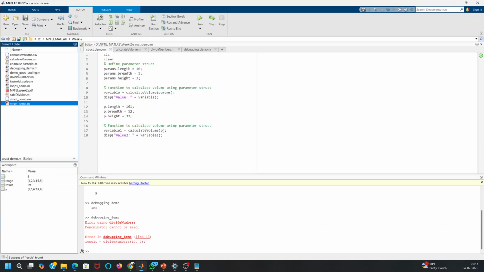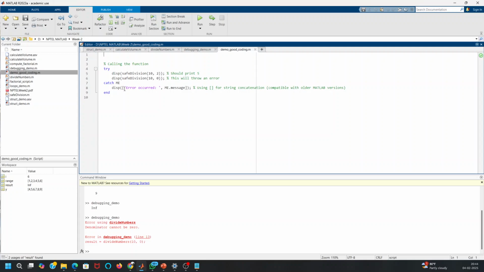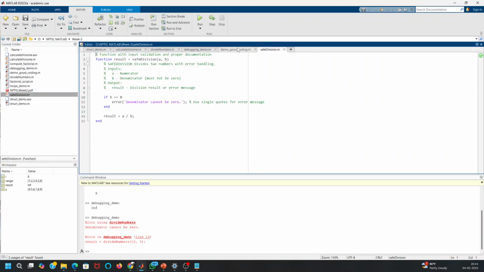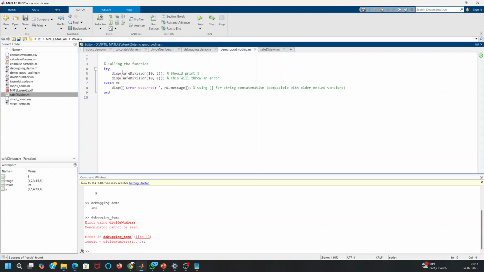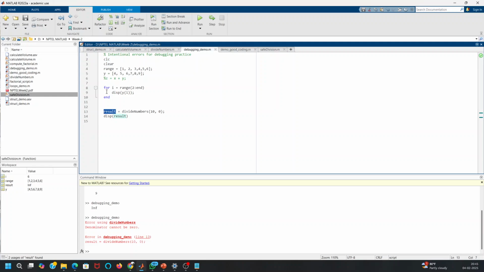So use proper commenting. Let's say this is another example where I want to do the division again. So safe division, I am defining safe division, which executes the division, the same thing which I have done here.